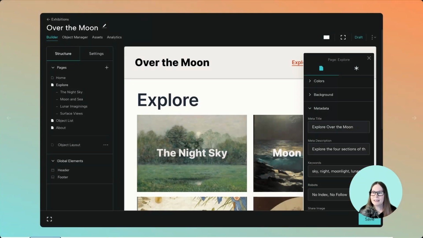And if you need to update metadata for individual exhibition pages, just click to edit a page. Here we are editing our Explore page. We've selected metadata. We've updated the meta title, the description. We've added some keywords here. And under robots, we've selected no index, no follow.